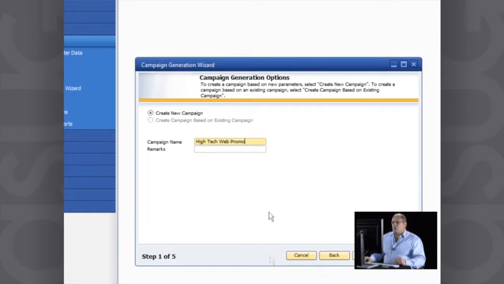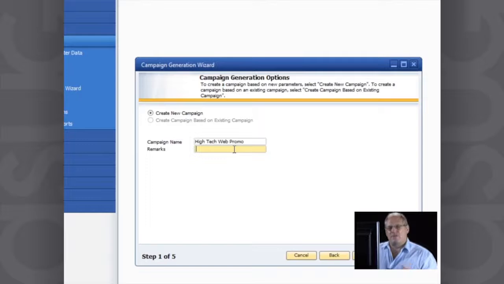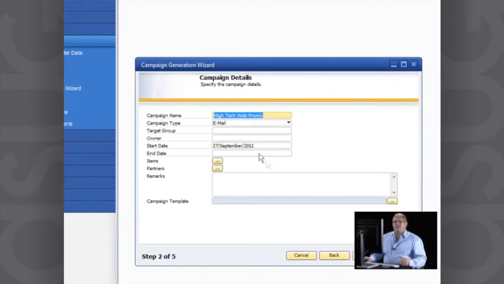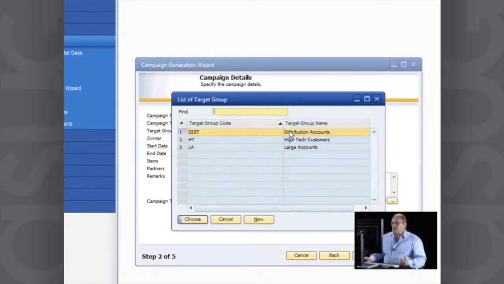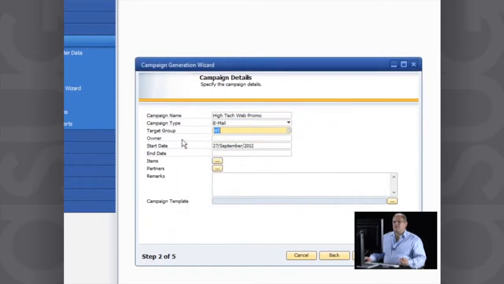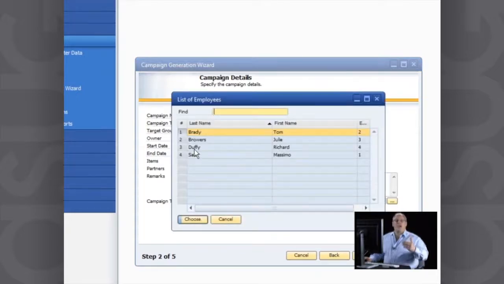So that's that. Do I want to make any remarks? Well, I can. And again, remember, these are exactly the same fields that I filled out in the campaign creation function before. I'm just doing it through a wizard. So I'll say next. And now it's going to ask me, all right, tell me a little bit more about that campaign. Who is your target group? And again, I can look that target group up, or I can create a new target group. In this case, I'm going to select my existing target group, which is my high-tech customers, and I'm going to flag myself once again as the owner, although you can obviously allocate different people as the owner.